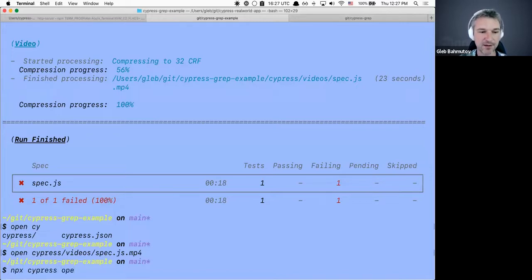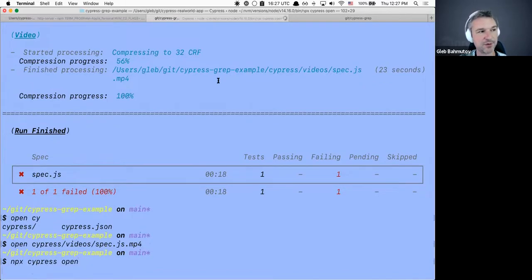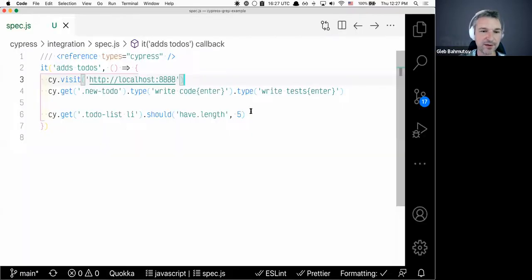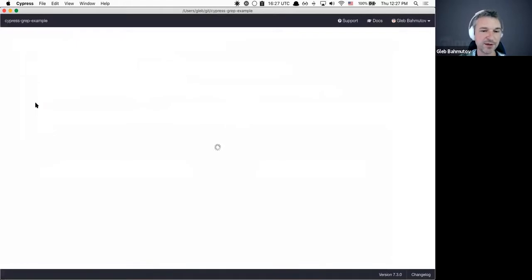Let me go back to Cypress interactive mode to explain how Cypress fights flake. Because you notice that the test didn't fail right away, right? It actually was spinning for a couple seconds. So check this out.